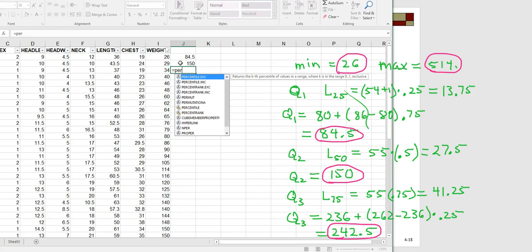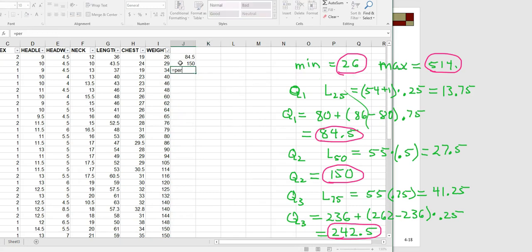Q3, percentile .exc, our weight column, comma 0.75. Close the parenthesis off, and then hit enter. And there we go, 242.5, and those are all the numbers that we found exactly.